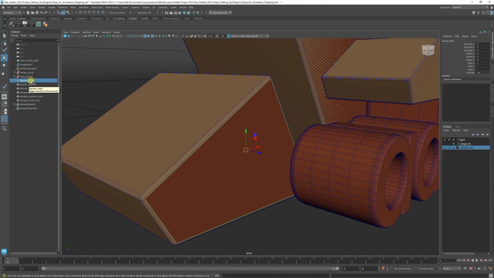While it's selected in my outliner, I'm going to press and hold the middle mouse button. Then, while pressing and holding the middle mouse button, I'm going to drag carefully until I reach the background short strip right there. You see that?